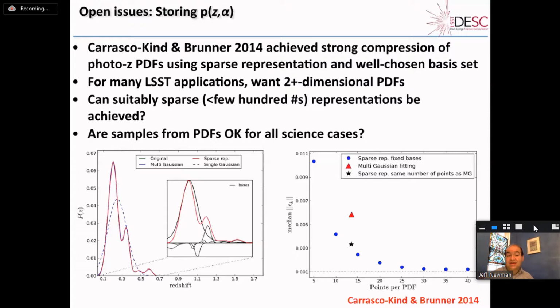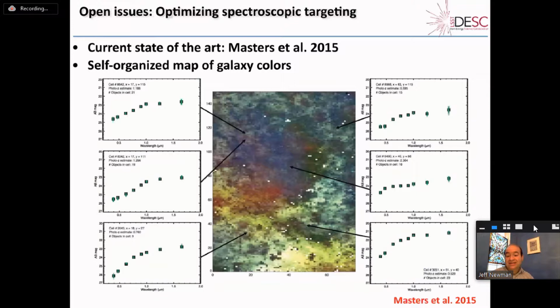That's an open question and an interesting one. So there is work to be done in that area. How we optimize these spectroscopic training sets is also a question.